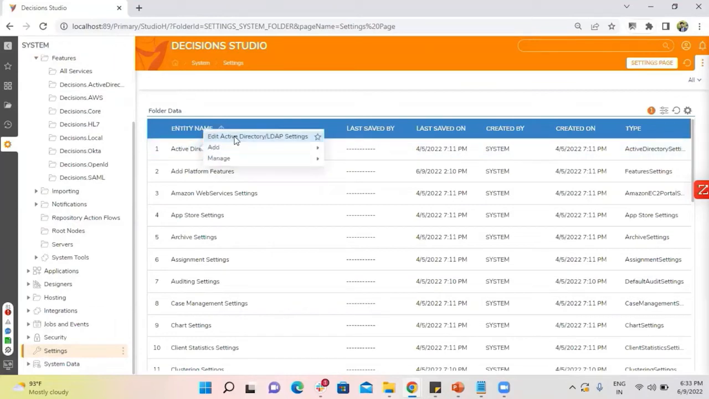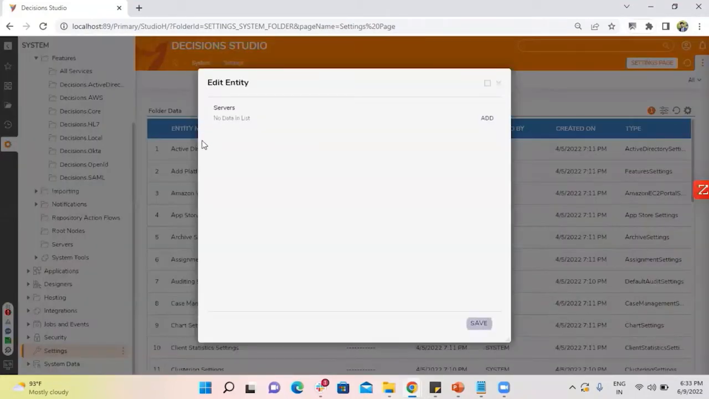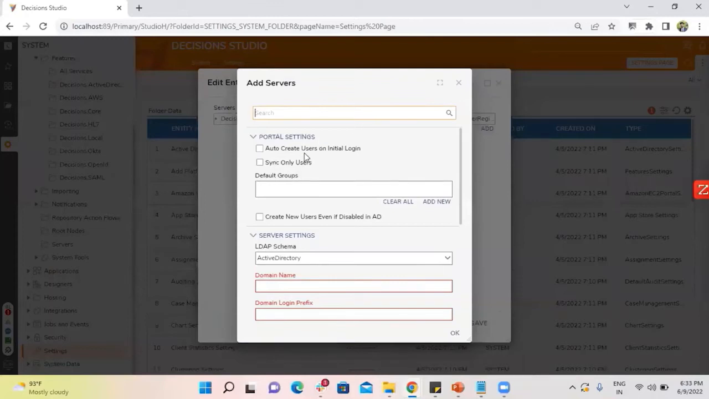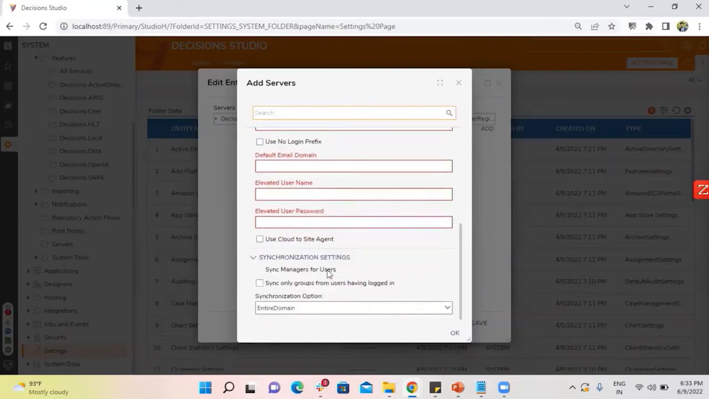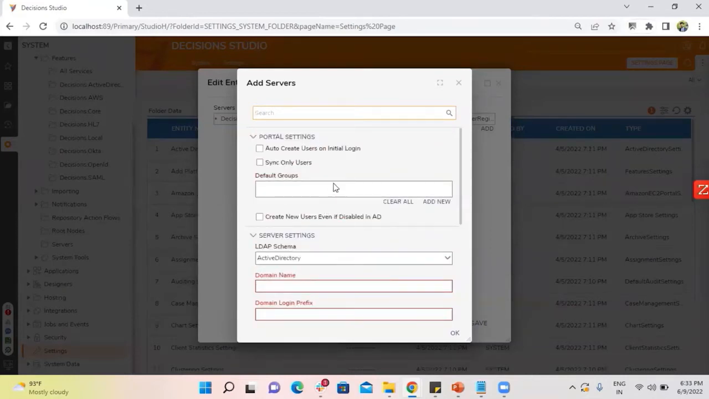I'll right click them, and you will be able to see the different AD servers which have been configured. At the moment, I don't have anything set up here. So to create a new server, I'll click on this Add, and when I do that, you can see the Add Server window has three major sections. One is the portal settings, the second is the server settings, and the third is the synchronization settings.